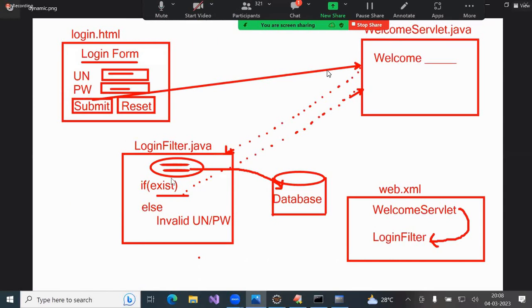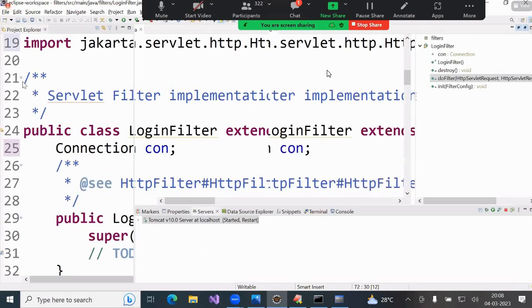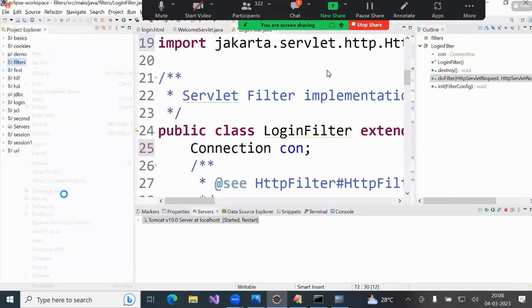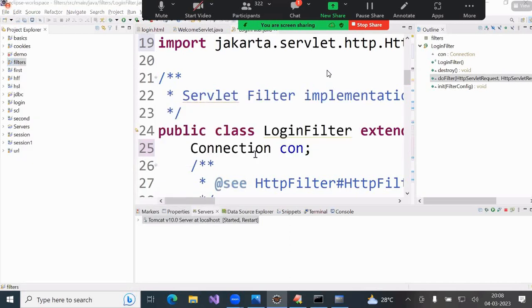I gave the URL pattern of the welcome servlet to this filter. This is only what I gave. I didn't change one character here. But now the filter is included, you can see. Now the filter is included. Right click, run on server, save.